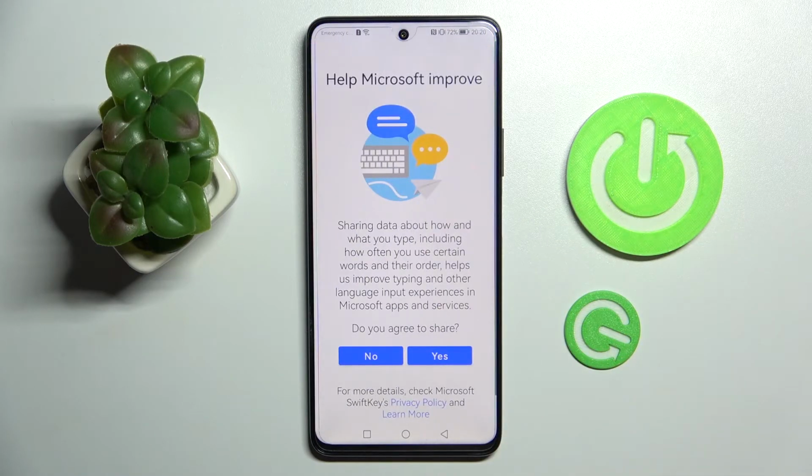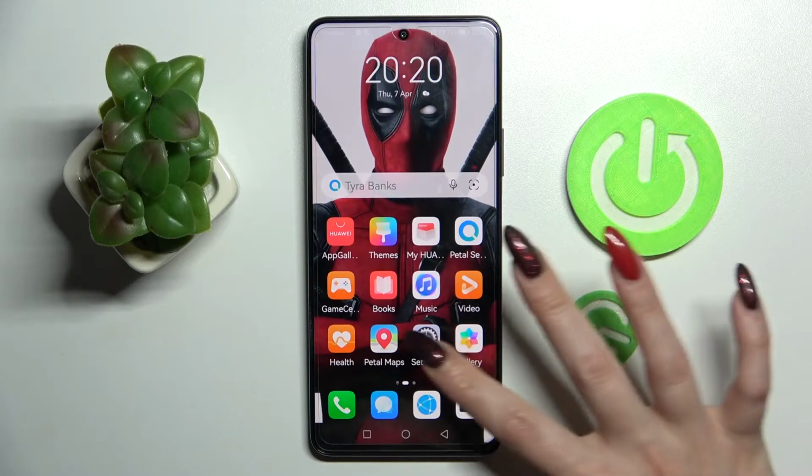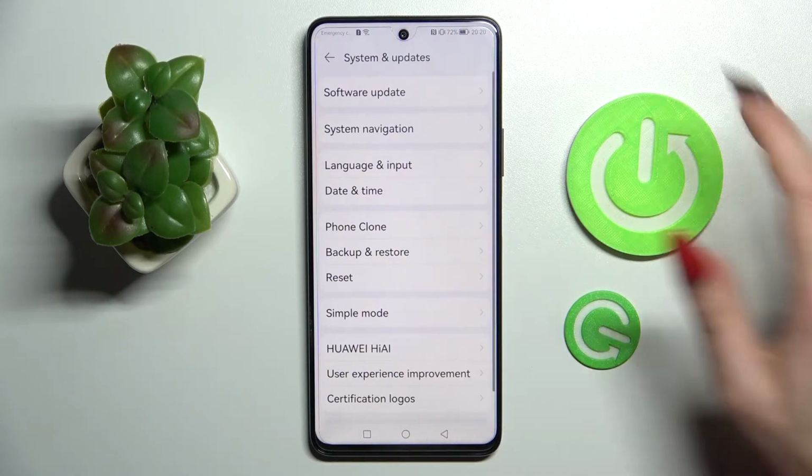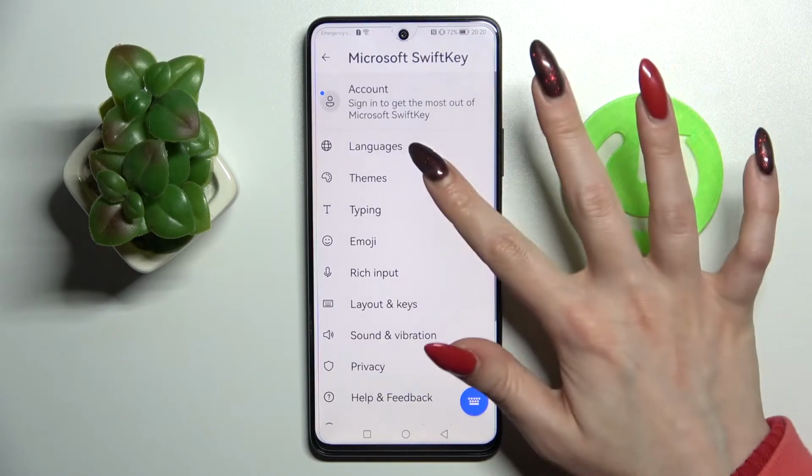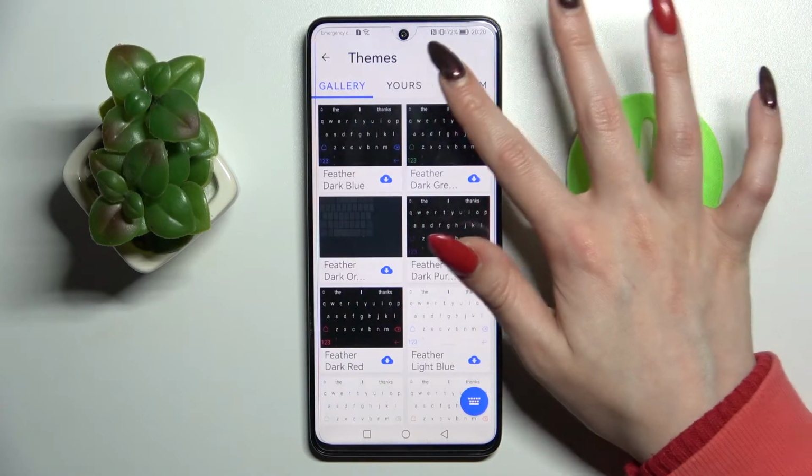You can also click on Not Now. Then click on Home button, go into Settings, choose System and Updates, Language and Input, and this time Microsoft Keyboard. Over here go into Themes and select Custom.